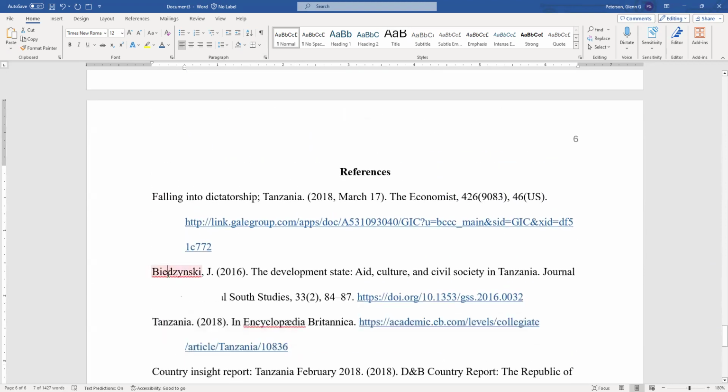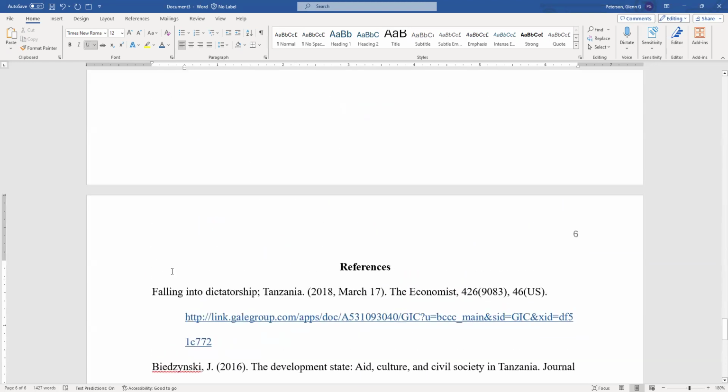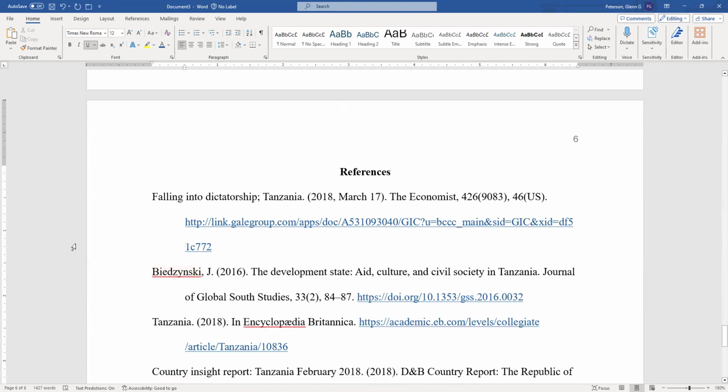Why does APA want to see hanging indents? Well, look what sticks out in your citations. The author's last names, right? What's in those in-text citations? Author's last names. So as your reader's reading through your paper and they come across this great quote by a guy named Budzinski, all he or she has to do is go to the last page, the references page, to see the full citation of where you got this information from.